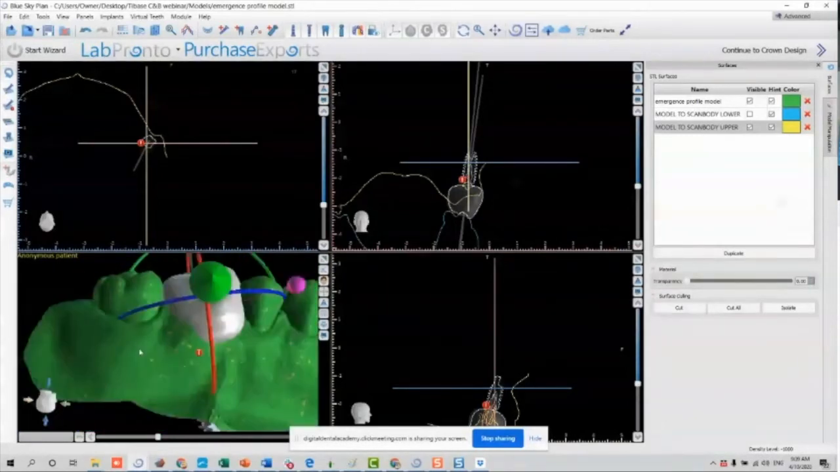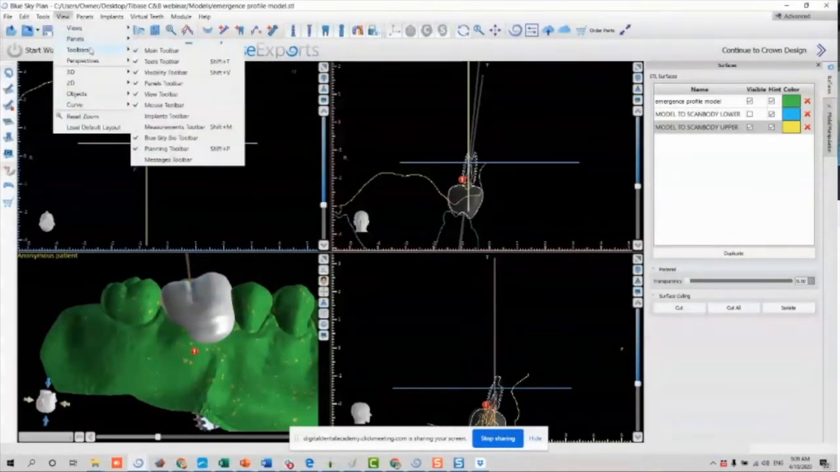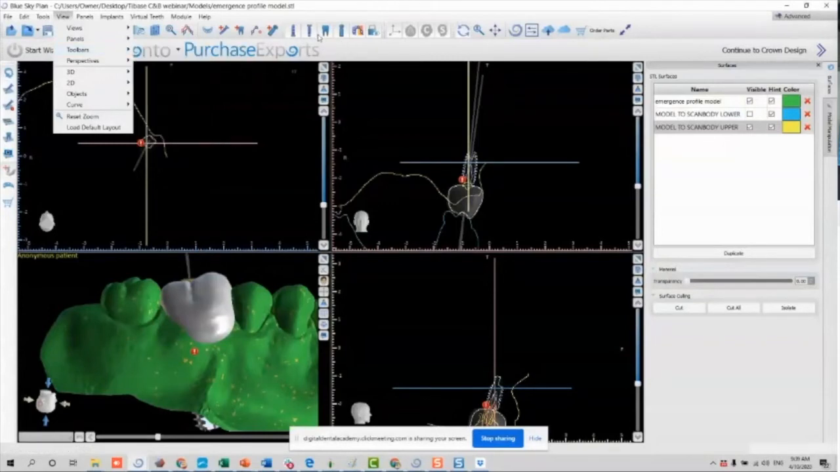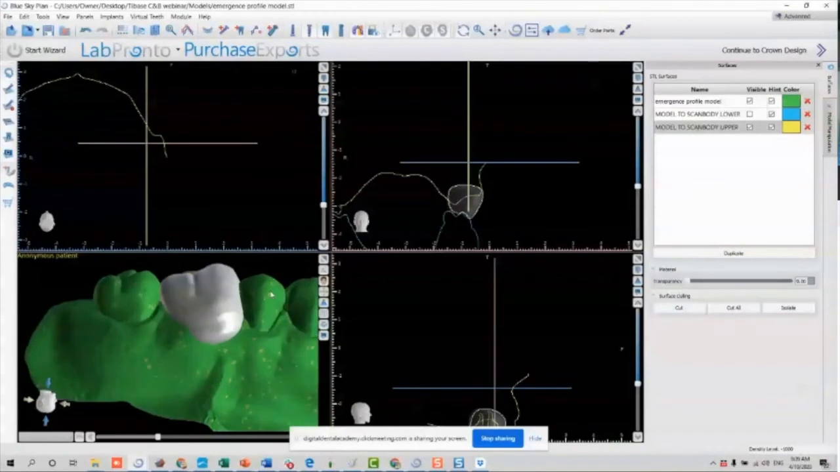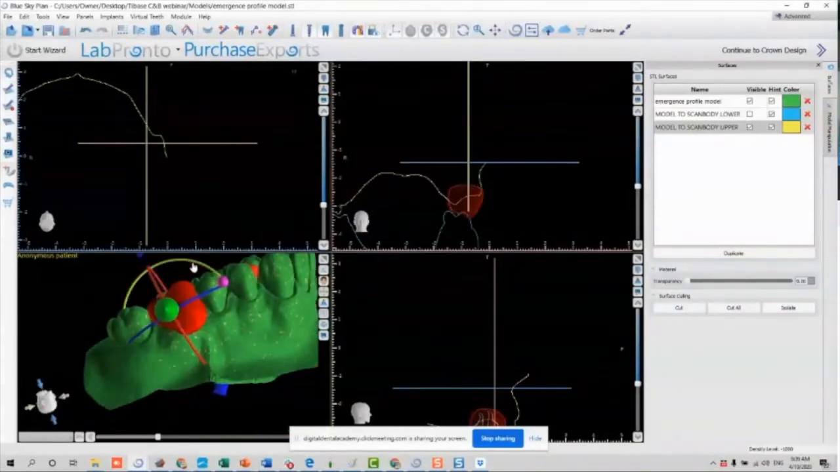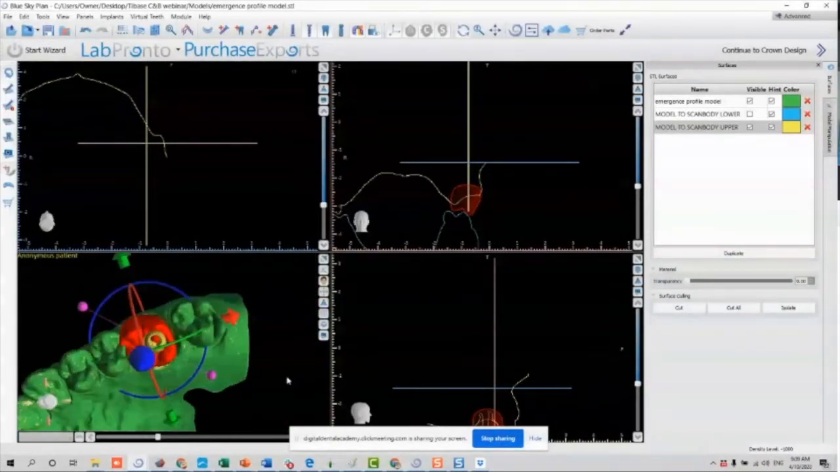Okay, so now what I'm going to do is I will just click these buttons in the libraries. In the toolbars, sorry, you need to have activated the visibility toolbar. If you have activated the visibility toolbar, you will have this toolbar option where you will hide your scan body, hide your implants, okay, and you'll just have your tooth. So now you need to position your tooth in a way that it looks anatomically acceptable.